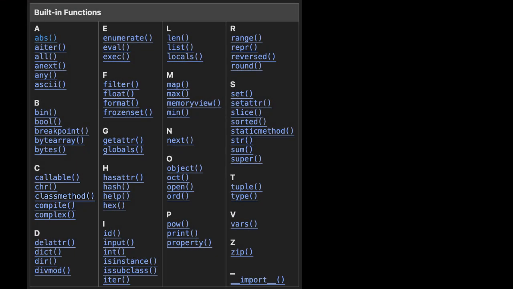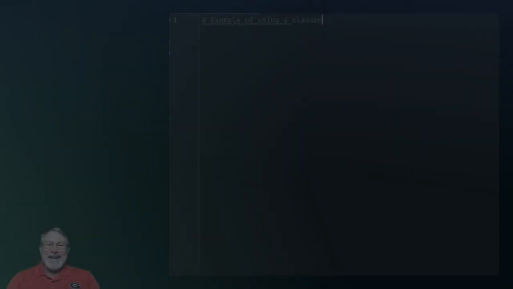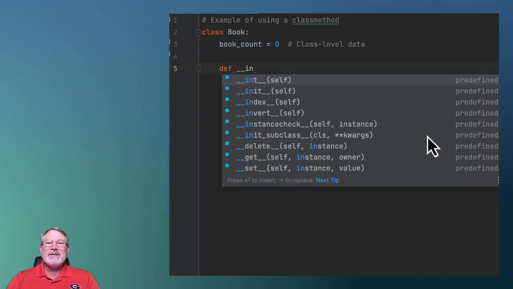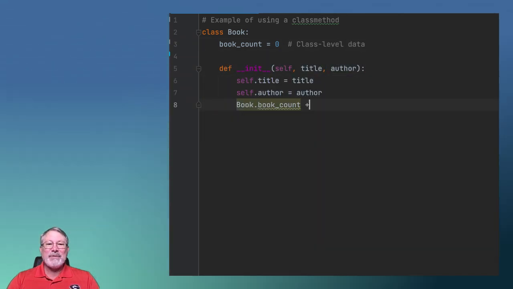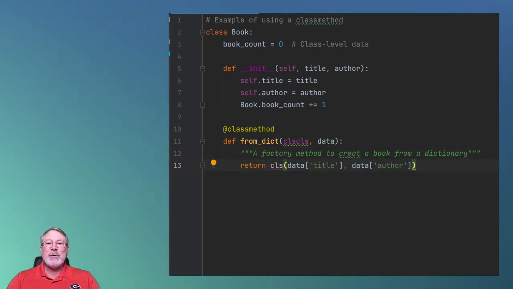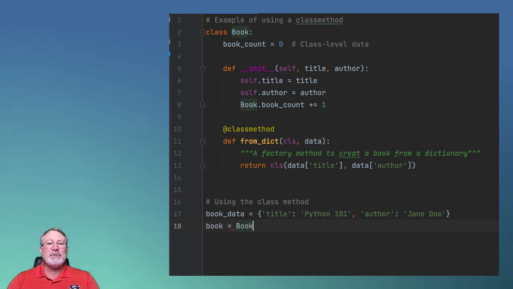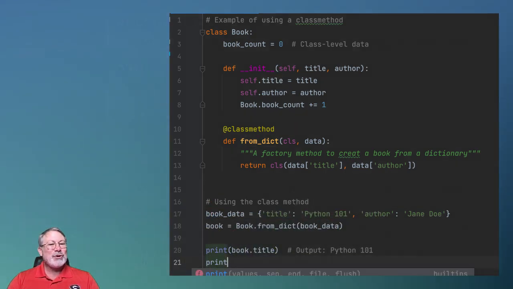Python programming language has over 60 built-in functions to help you code more efficiently. In this video, we will discuss the function classmethod. Hey there, Python enthusiasts! Today, we're diving into the Python built-in function classmethod. By the end of this quick video, you'll know exactly what it is, why it's useful, and how to use it with confidence. Let's get started.